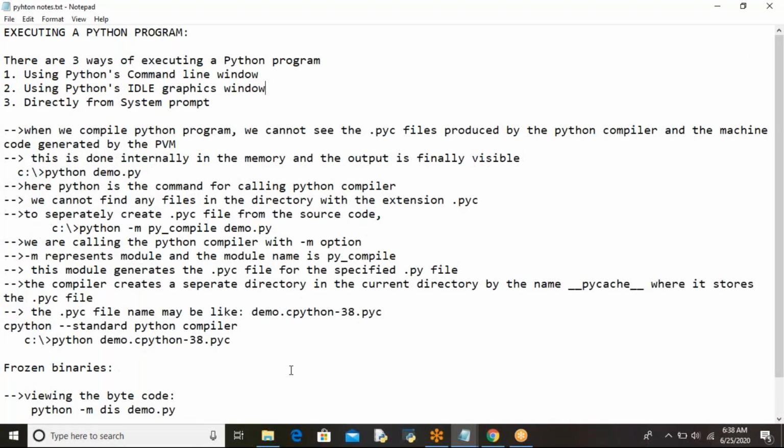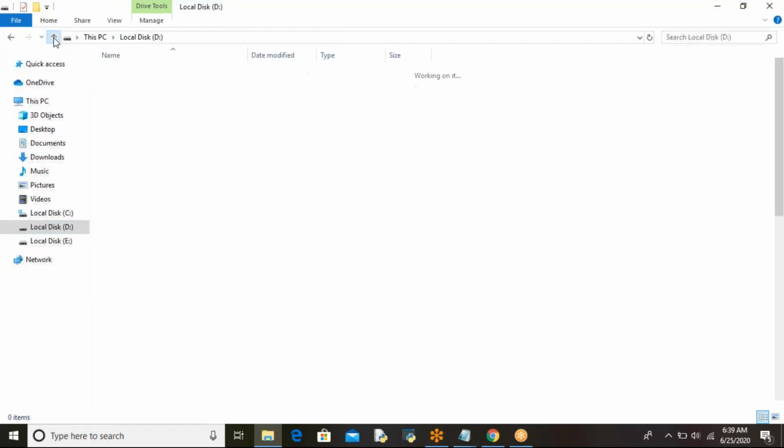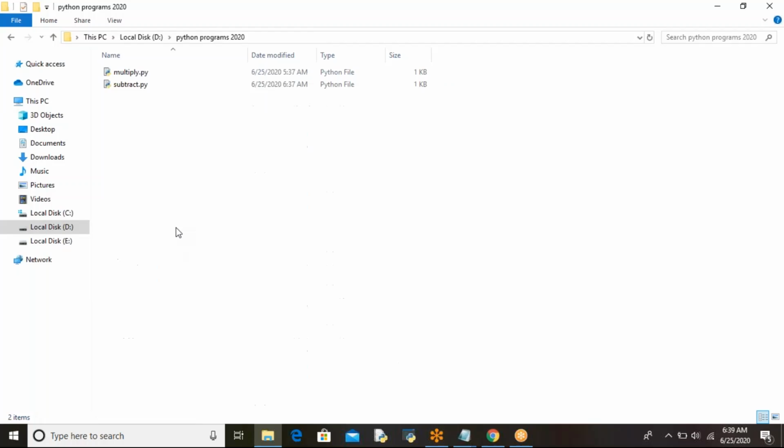Now you go to this Python programs 2020 folder. Have you seen any .pyc file here? No. Only the multiply.py I already created and now I have created subtract.py. Only these files are available.